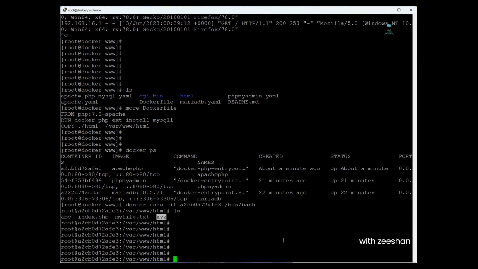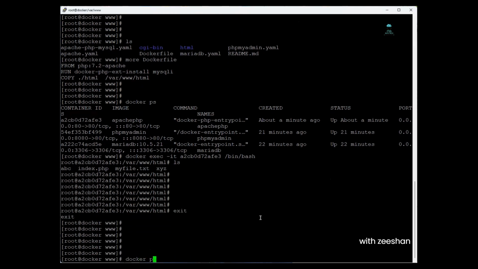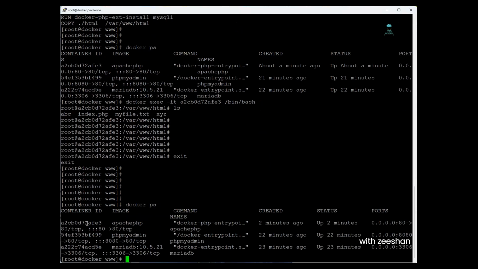Any confusion in this so that I can move ahead? I think I'm good. I'm good, Zishan. So we know how we build our own Docker images. We can pack an application inside a container. Okay, let's go outside of the container and I will do Docker ps, and these containers are running, so I should stop them.